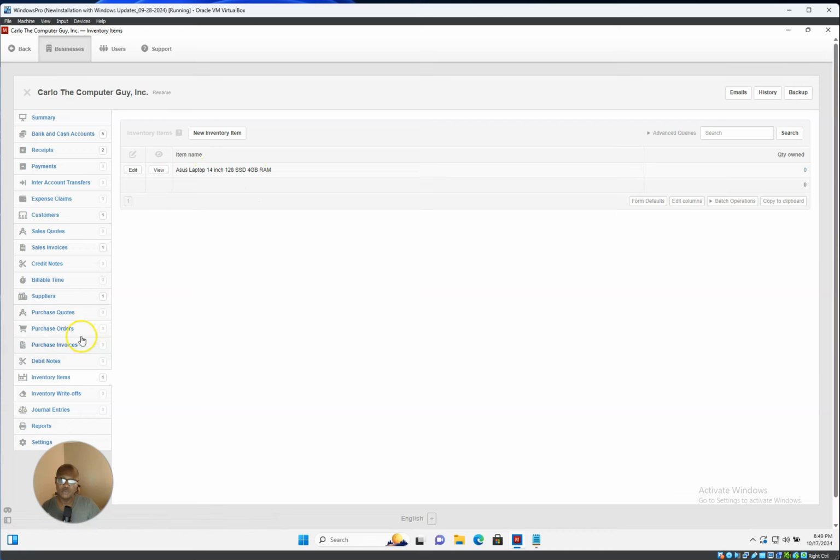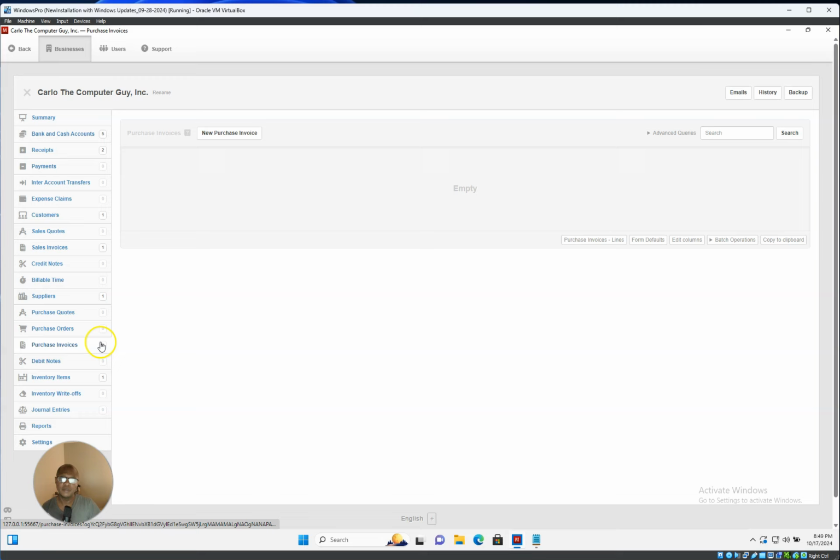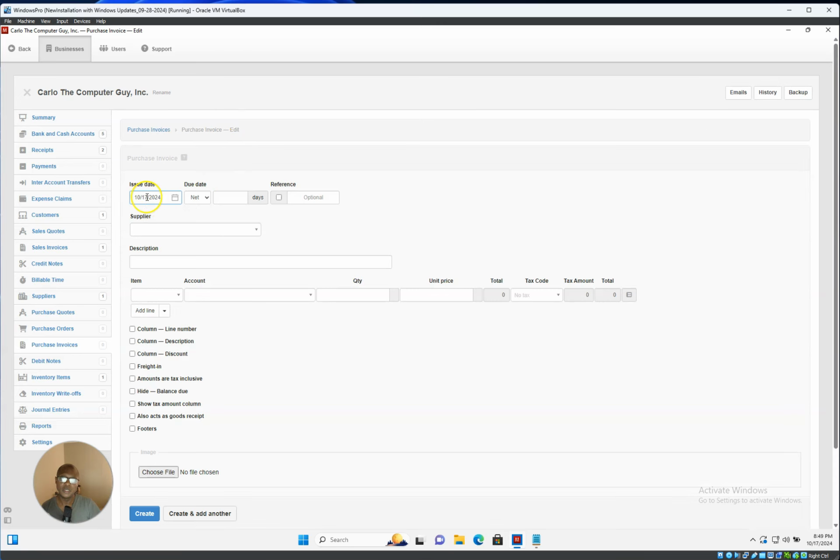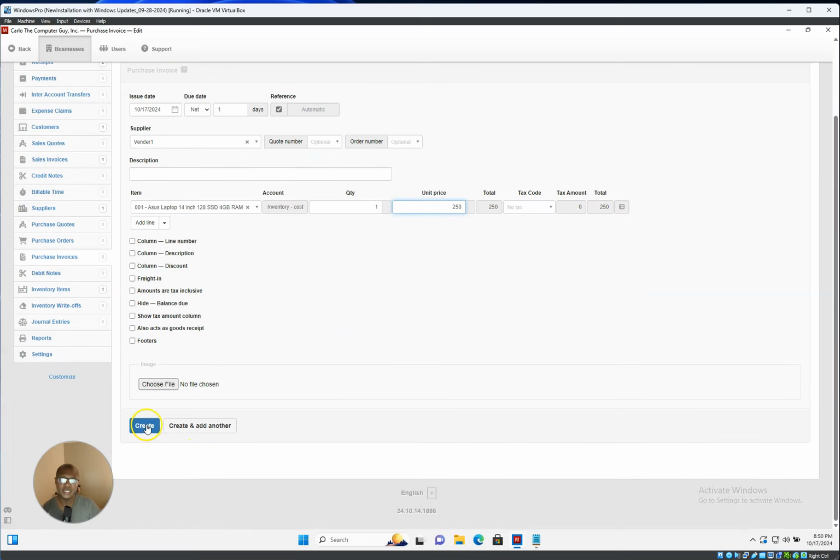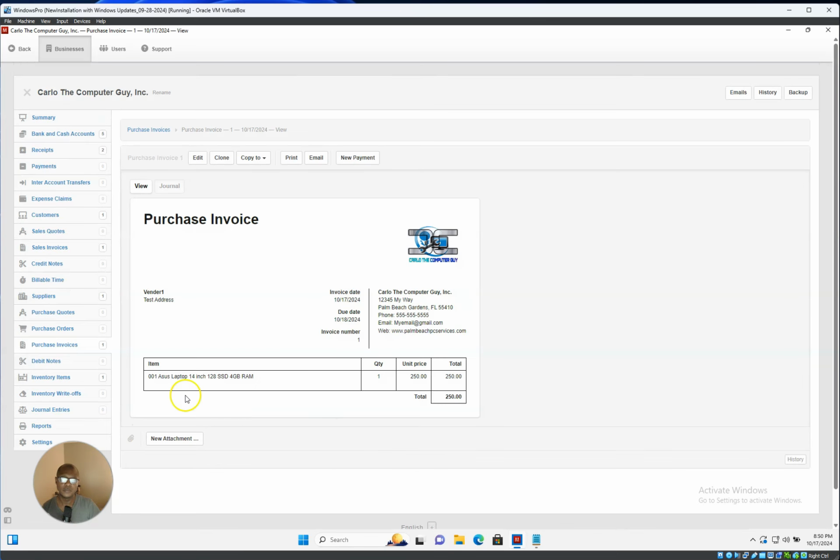To buy the item, you come here to purchase invoices, click on new purchase invoice, and fill out the date, due date, reference, and supplier. I only have one vendor. I don't need to add anything in the description because I know what I'm buying, this laptop here. Quantity is 1. I'm buying it for $250. They don't charge me tax because I have a tax exemption to resell, so I'm going to leave this blank. Then I say create.